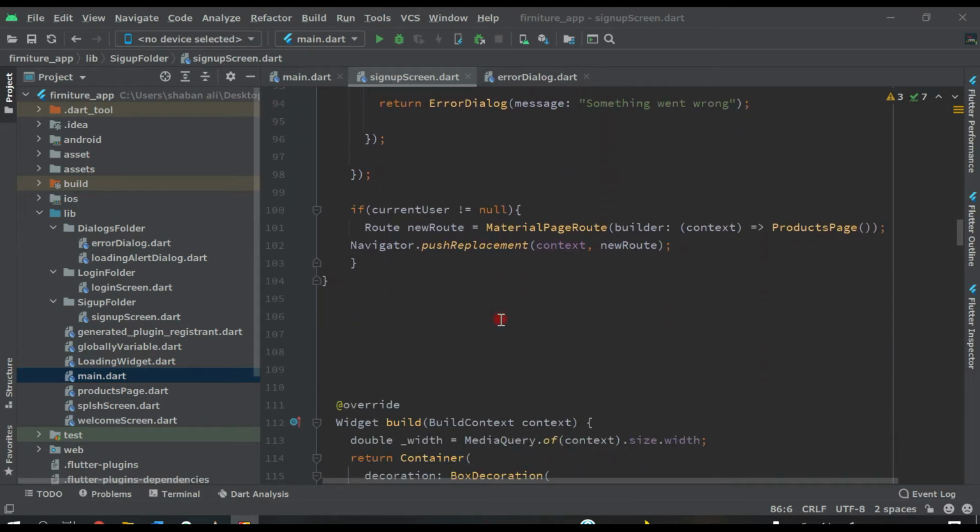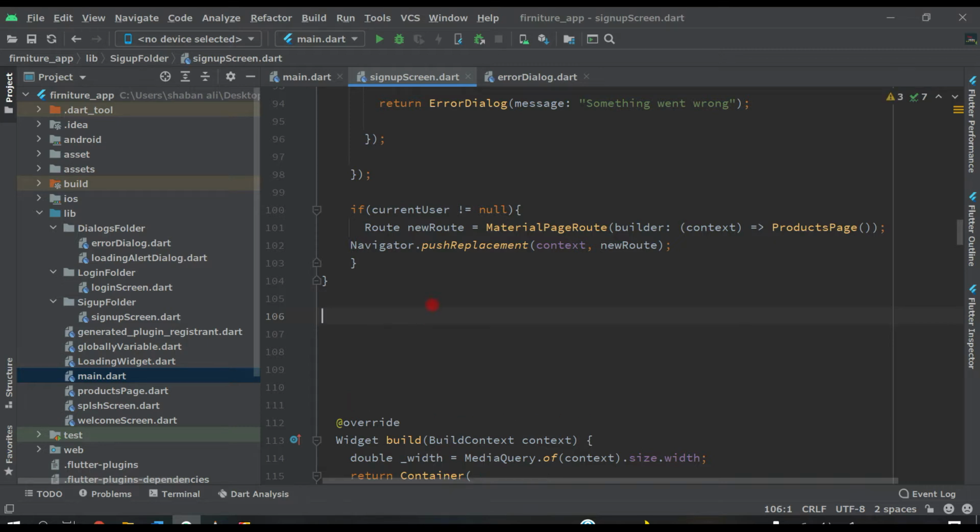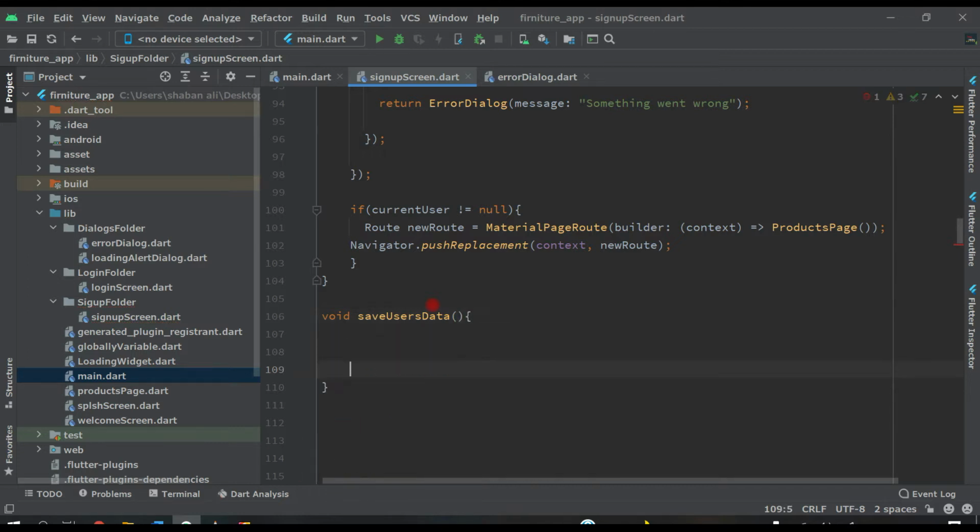For that, we have to write one function so that we can save the data of the user in our Firebase Firestore. So let's create a function. Give the name void saveUserData, then round brackets, curly brackets, and inside this we will create a map.